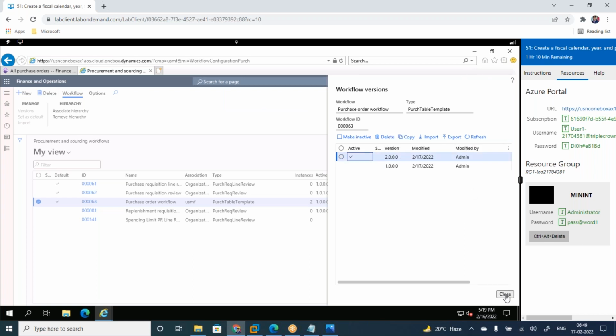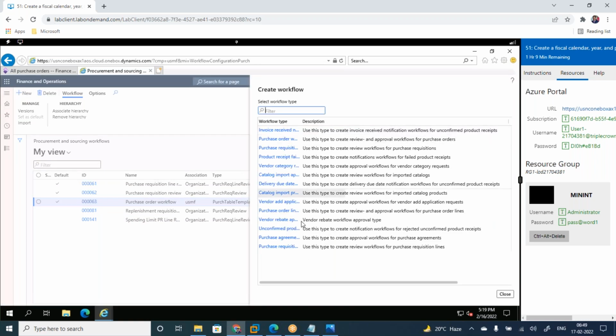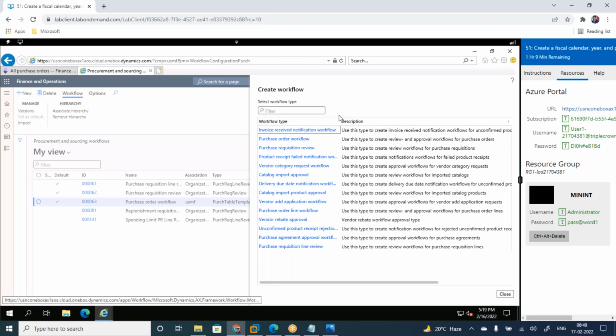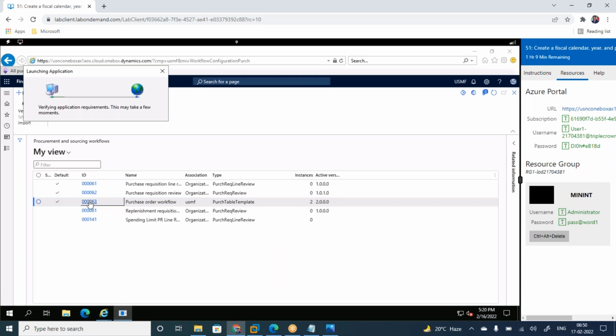So let me show you once again how it is opening. So first thing is, if you are creating workflows, you can click on new. There are so many workflows shown. So we are working on purchase order workflow. So here purchase order line workflow is there, purchase order workflow is there. Line workflow means a specific line. Purchase order workflow means the entire purchase order. So it was selected. Once it is selected, you can configure. Now I'm just opening that one.